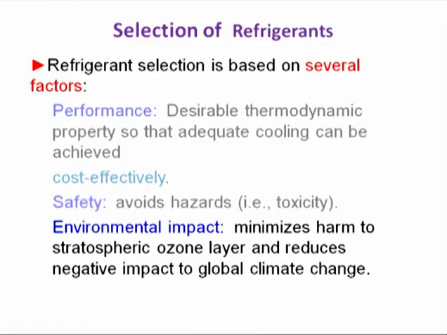So if it reacts with the ozone layer, there will be a hole in the ozone layer, and sunlight can directly come onto the earth. So due to the ultraviolet rays, global warming occurs. So we should minimize the harm to the stratospheric ozone layer and reduce the negative impact on global climate change.